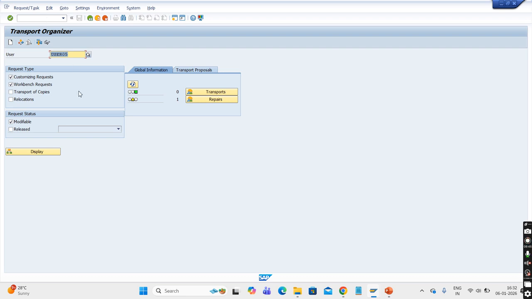So here you will see the different types of transport requests. Most of you must be aware. Customizing requests are something that are used for configuration changes done by different functional folks, and workbench requests are something that are used for mostly development objects that the ABAP developer will be creating.